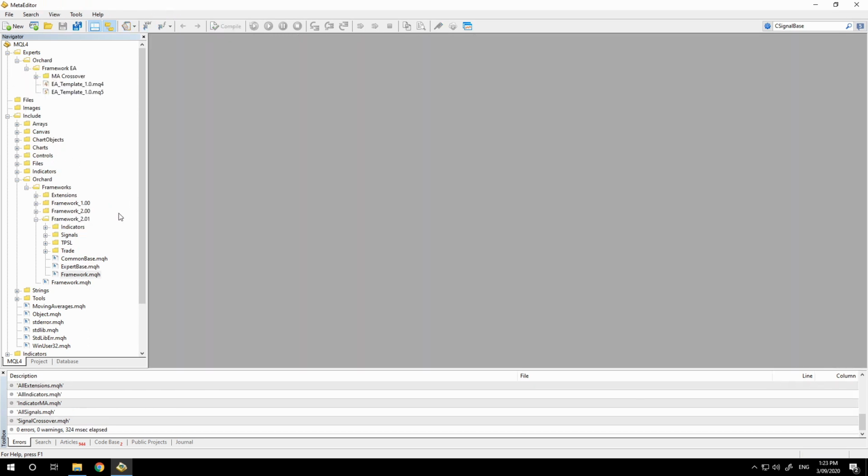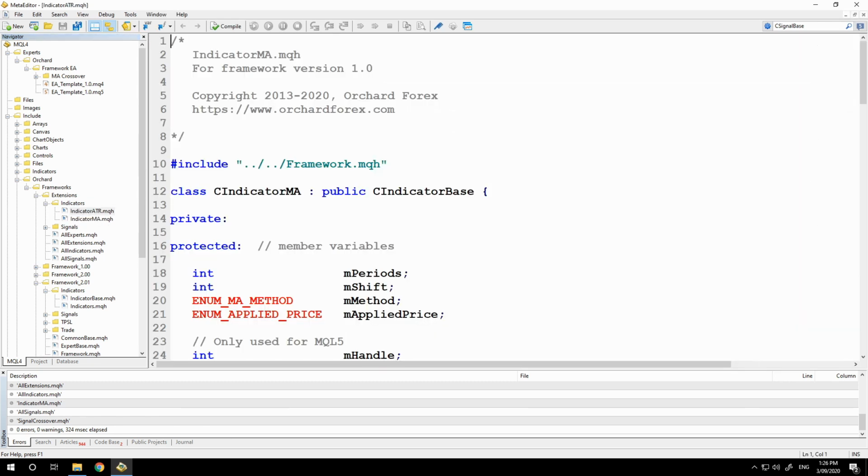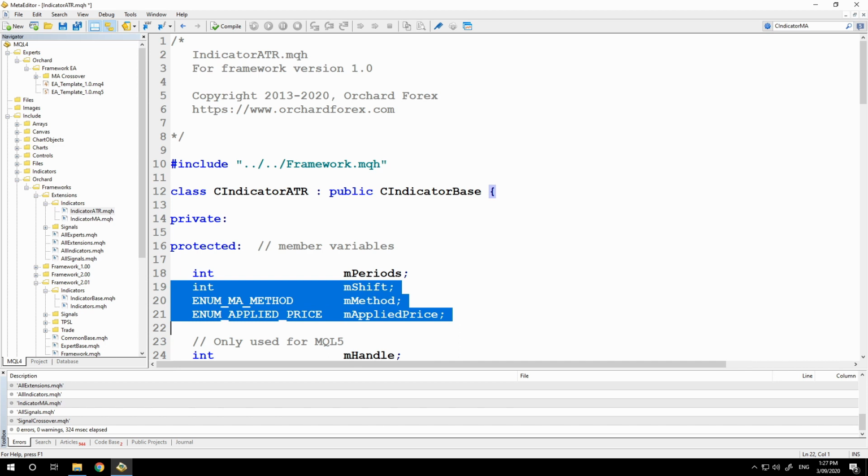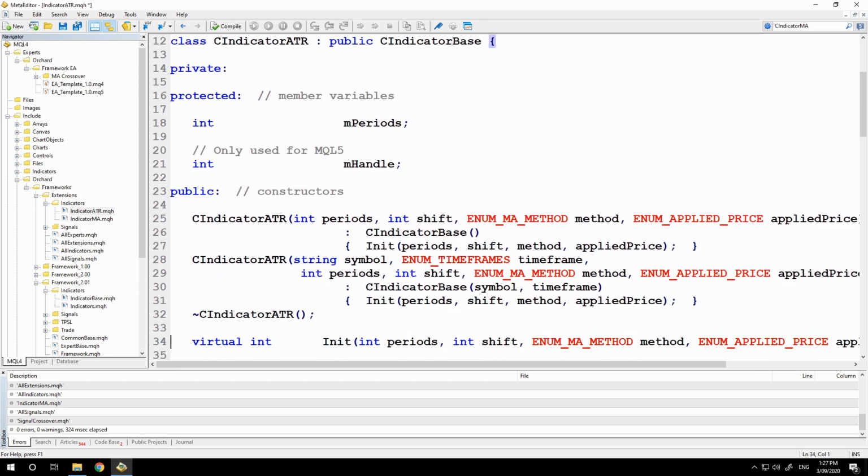And because I'm going to be creating an ATR based take profit and stop loss, I'm going to create another indicator. Where previously I've got an example here, indicator MA, now I need an indicator ATR. And I'm just going to duplicate this as an easy way of getting started. After using the indicator MA as a template, just make a few changes. I'll do a global replace of C indicator MA for C indicator ATR. The ATR does not use shift method and applied price, so I can simply delete those. And the same in the constructors, I don't need shift method and applied price, so let me just replace these.